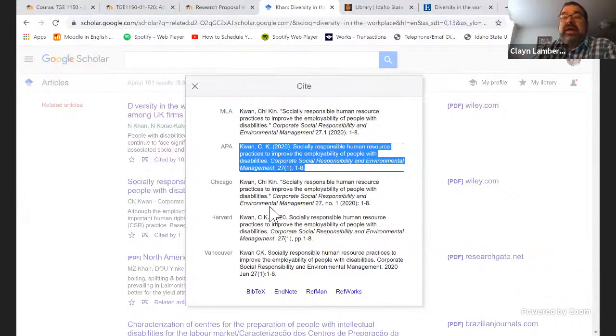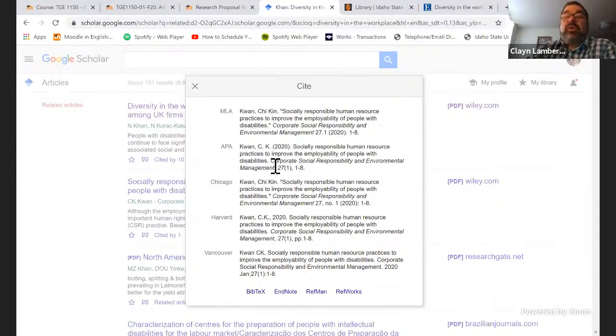If I wanted to go and find this original source, it would tell me that I need to go and find Corporate Social Responsibility Environmental Management, which is the name of a journal. It's volume 27, issue 1, on pages 1 through 8, from this article that was written this year. This is separate from what we call in-text citation. In-text citation is the kind of breadcrumb we put in the body of the essay that refers back to this.